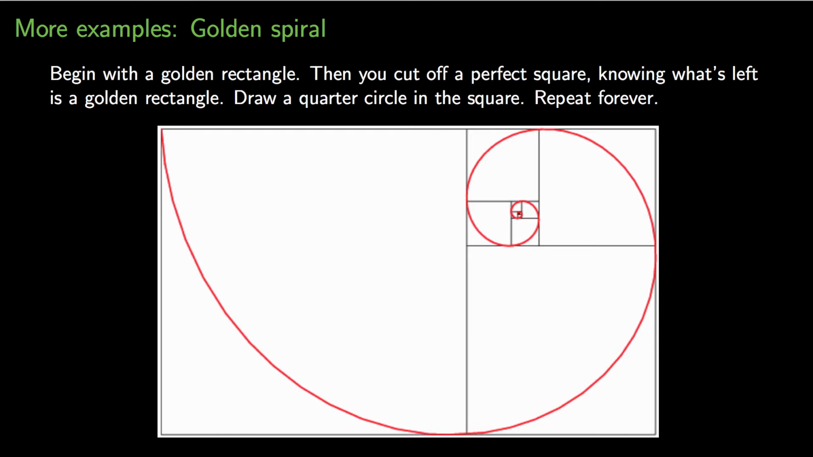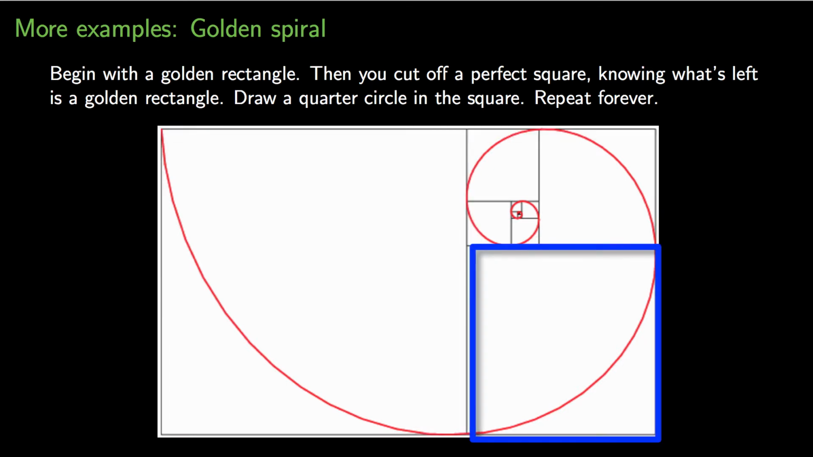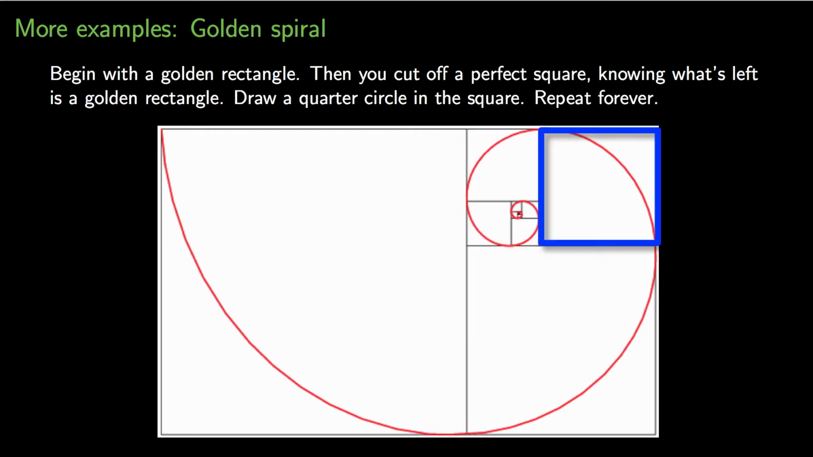And so then what you do is you draw a quarter circle in the square that you cut off. And you repeat forever. So first you cut off this square and draw a quarter circle inside of it. And then what's left on the right is a golden rectangle. And then you're supposed to cut off a square and draw a quarter circle in it. And what's left is a golden rectangle. And you actually repeat that infinitely many times. And we did mention that the golden spiral goes around infinitely many times.